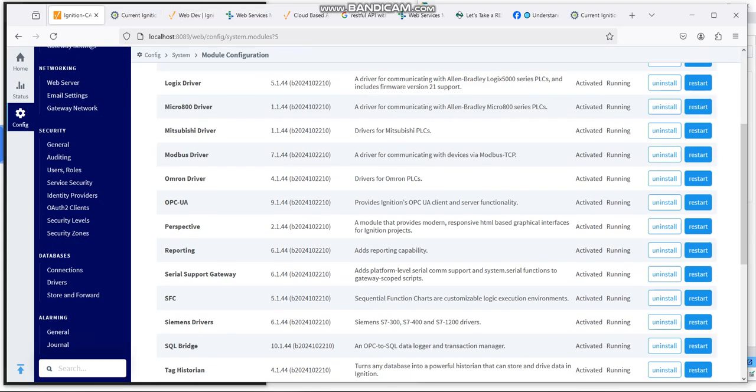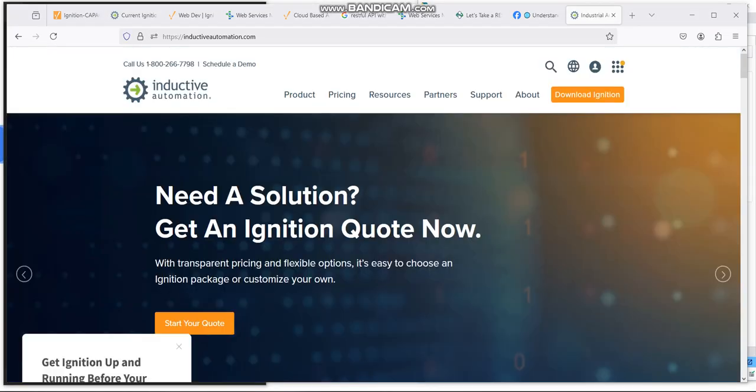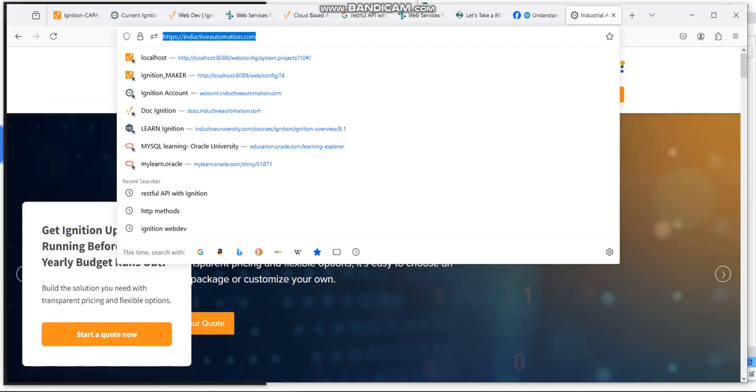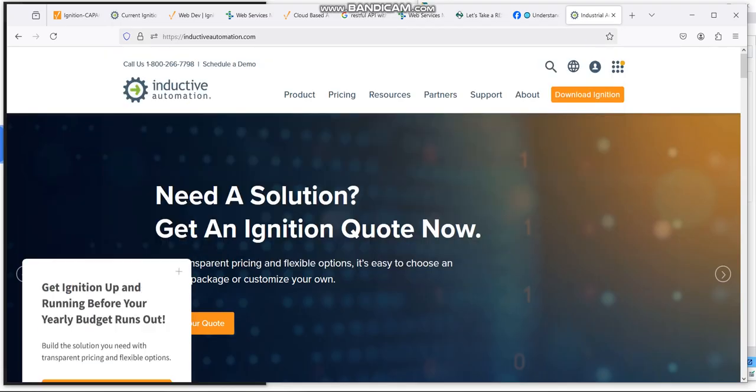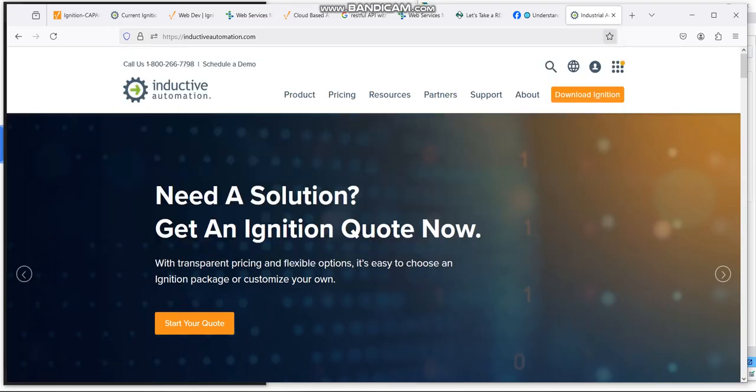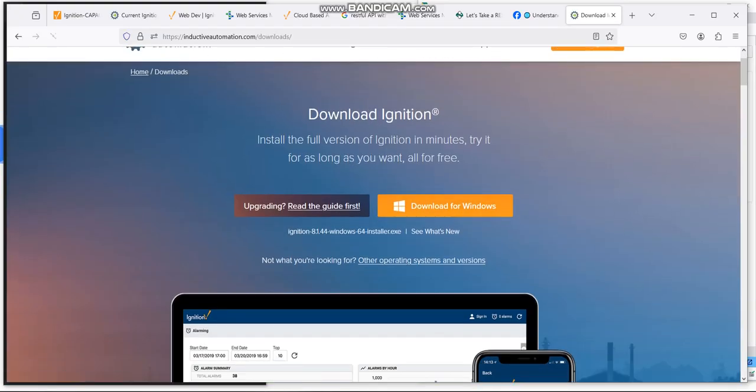So I'll go to the Ignition page to download the WebDev module. So let's go to inductiveautomation.com. Then you go to Downloads. When you get to downloads, click on the one that says Other. Don't click on the download for Windows. Go to the other operating systems or versions.